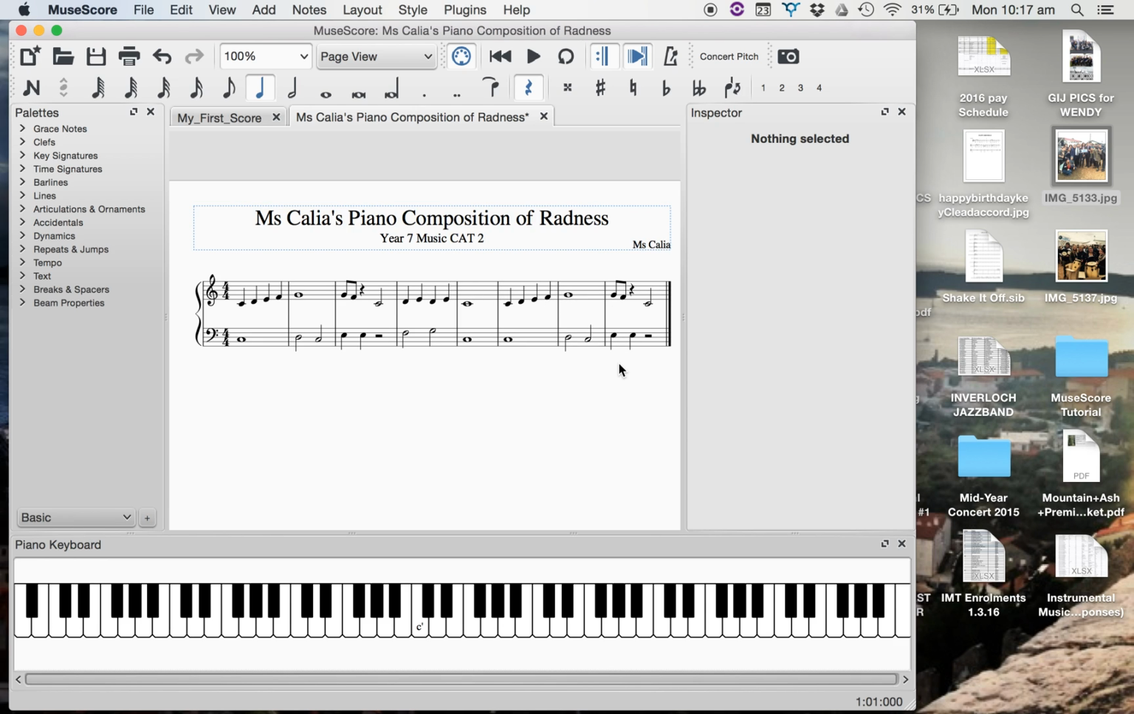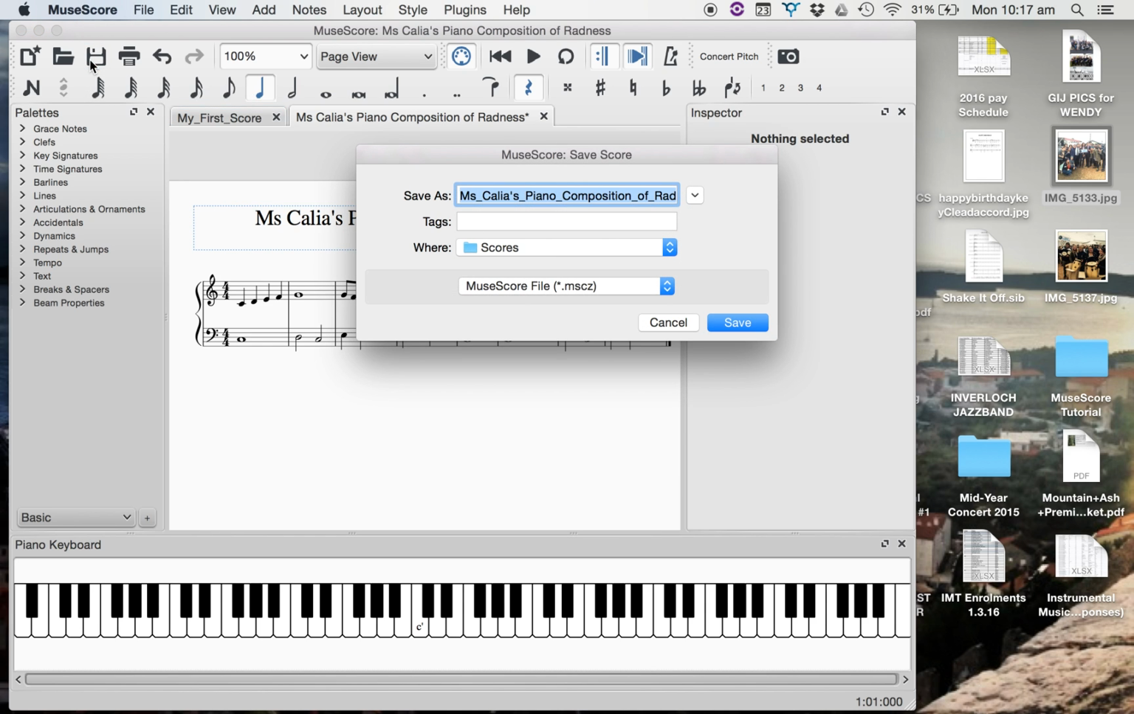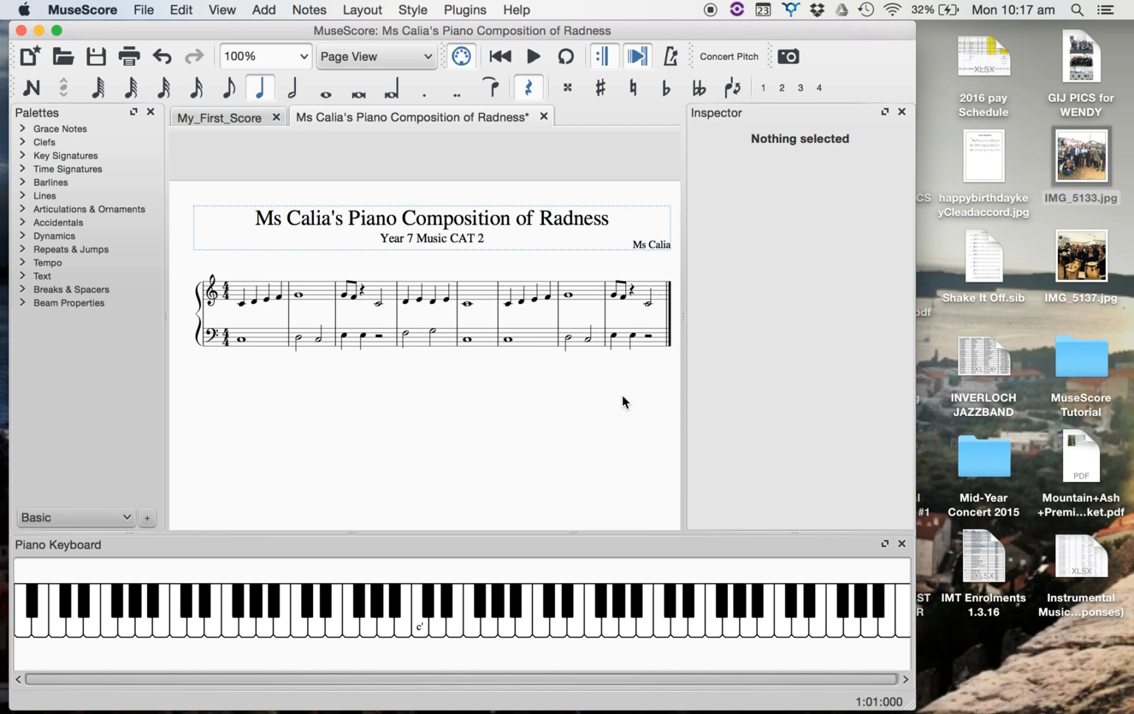That's my composition there. Once you've done that, of course, you'll save it, and then you'll upload that to Compass under the learning tasks that I've set up there. The next step will be to record your composition using Audacity, and we'll cover that in the next video.